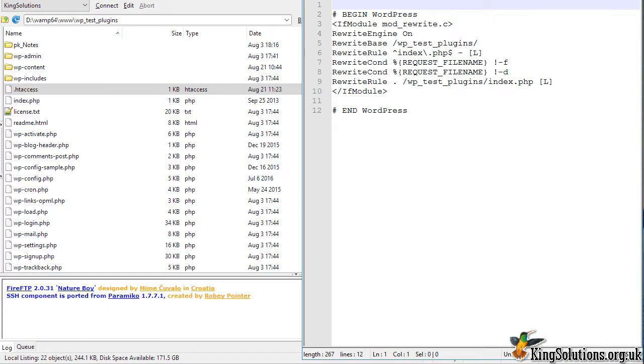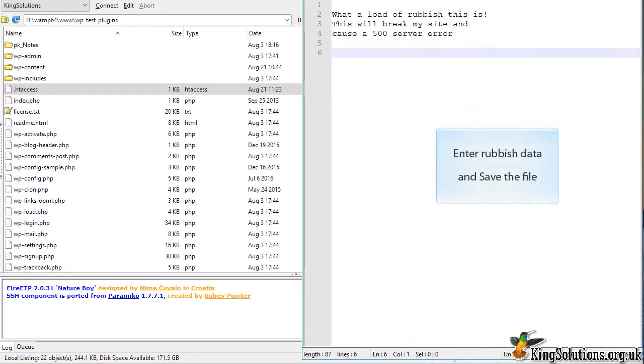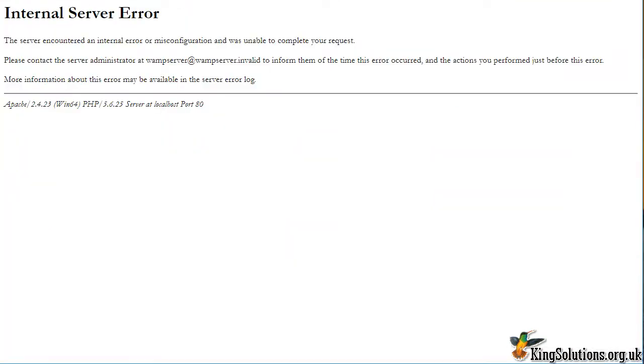I'm now going to deliberately corrupt the file by entering a load of rubbish. Save the file. If I go back to my WordPress site and refresh, I will find the site is down with the server error notification showing. Oh dear. Not to panic.